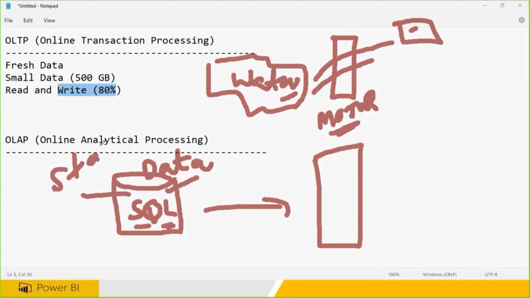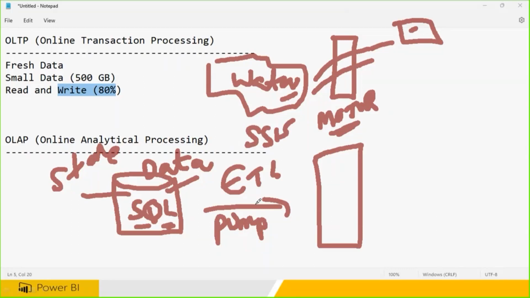What is the purpose of SQL? SQL's purpose is to store the data. But I am saying you take this data and pump it. Pumping means, who is going to be pumping? Pumping will always be done by ETL. Clear? So you put SSIS here. It will take all the data from here. It is going to be pumping.